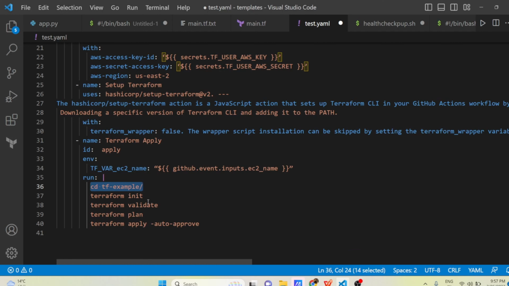Then to run any Terraform code, the very first thing is you need to use terraform init so that all the configurations related to the AWS provider will be installed on this particular runner. Then you are going to run terraform validate to validate whether all the syntax related to Terraform is correct or not. Then terraform plan will show what changes are going to happen when you run the terraform apply. And at last, we are using the terraform apply command to create the EC2 instance on the AWS cloud.